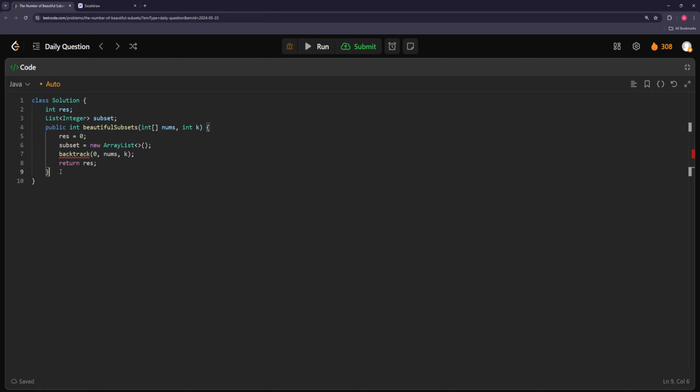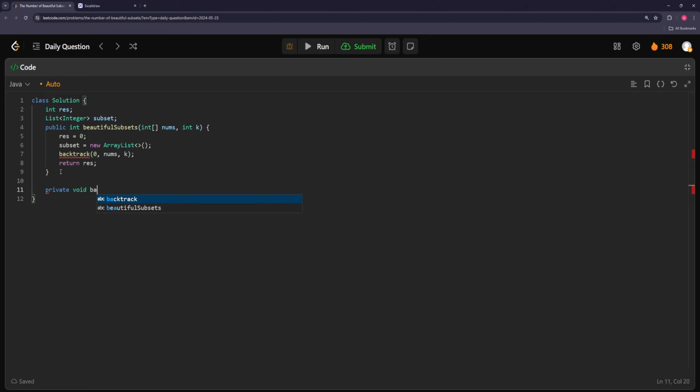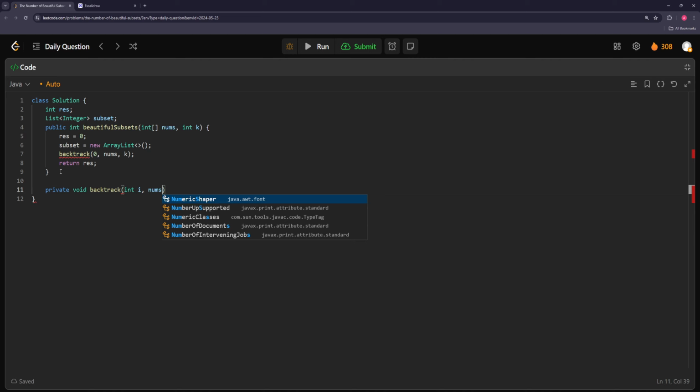The rest of the time is just going to be spent writing the backtracking function, which builds a subset. It'll try every single possible combination of subsets, and then we'll check whether that subset is non-empty in the end, because we don't want to include the empty subset, but everything else we'll have. So we're going to have a backtrack function. It takes an index, the nums array, and k.